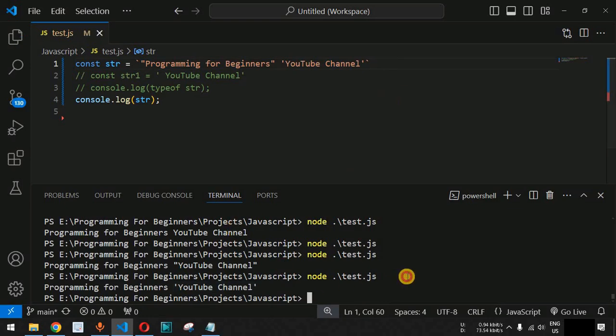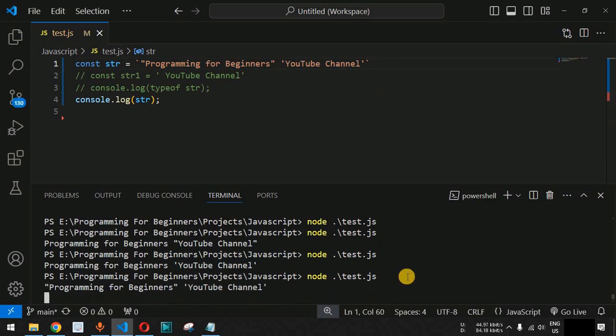So let me just save this file now and try running this code once again over here. So as you can see, we are getting programming for beginners between the double quotes, and then inside the single quote we are getting the YouTube channel over here.